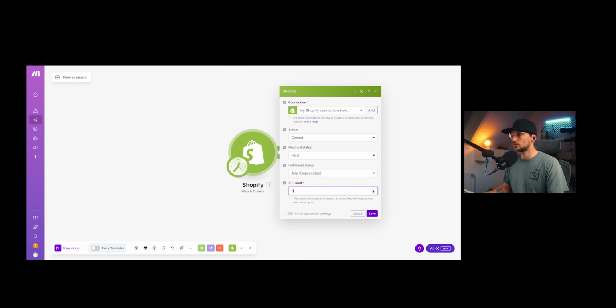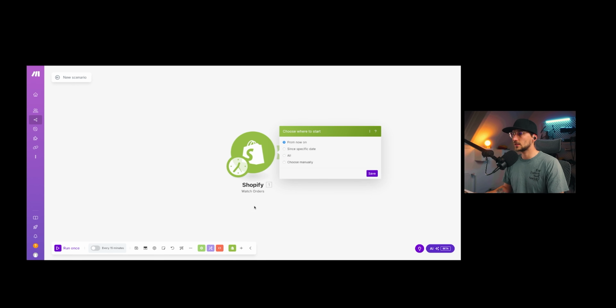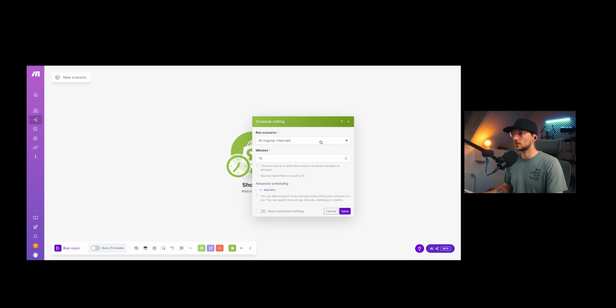As I said, you limit it to 10. This is where you save. Choose when to start from this specific point on. So from today on, it will be run whenever you say. Click on this, when to run the scenario.